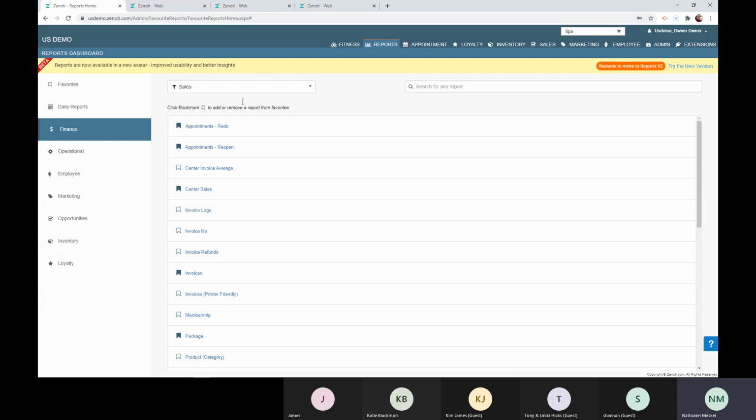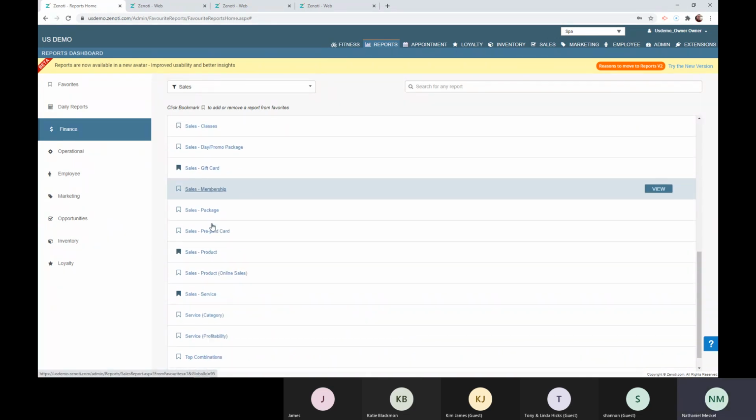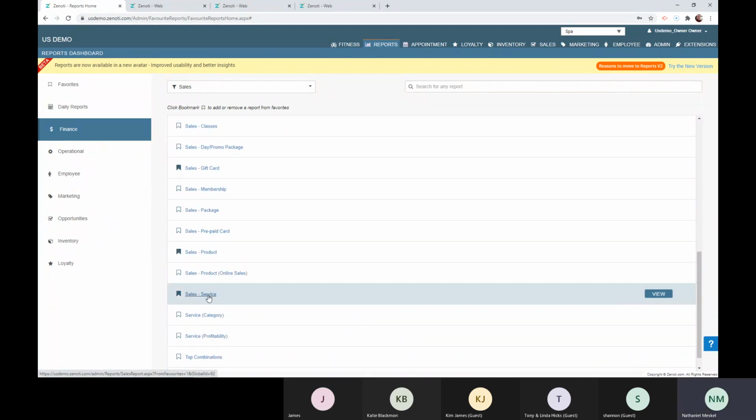Now, we had already taken a look at our register summary, which is reflecting both those open and closed invoices, which again is why we highlight the importance of closing your invoices at the end of the day. The first report we're going to take a look at is our sales by services.